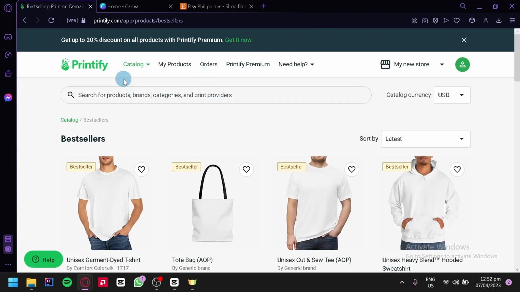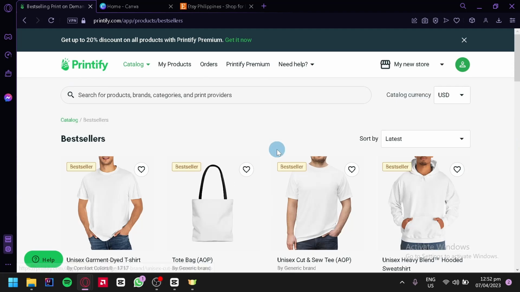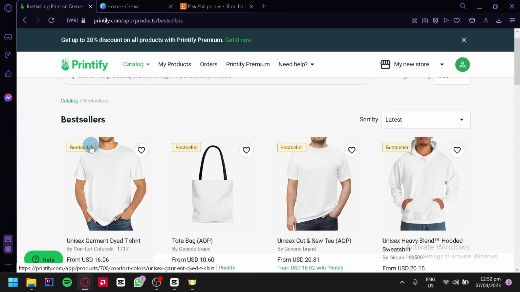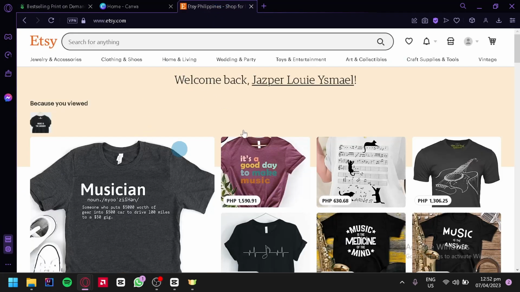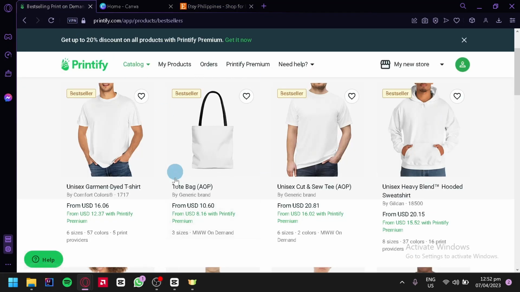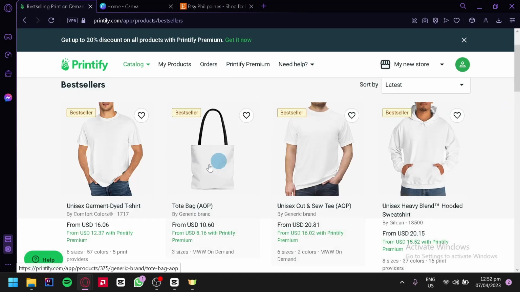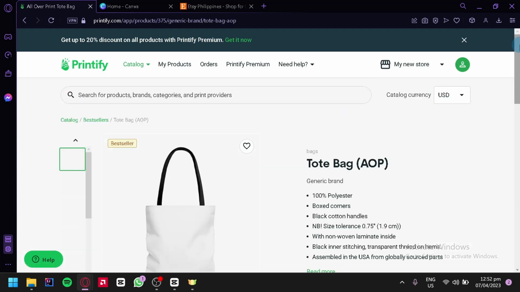Now, what we're going to do first is we're going to check out our bestsellers, which we are in right now. And this is what we are going to choose, because bestsellers means that these are products that people are buying the most. So this is our product that we will be selling on Etsy so that we would be able to gain a lot of sales in a short time. So we're simply going to choose a specific product that we would like to design. I'm going to choose a tote bag over here.